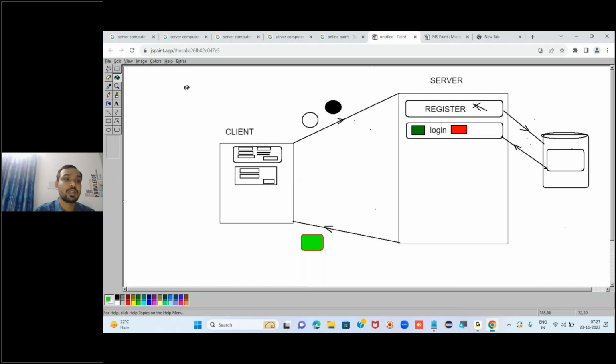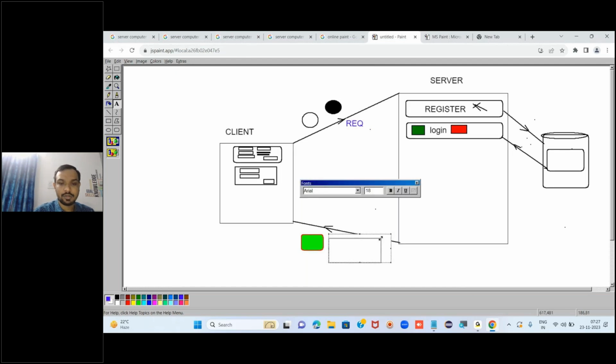See guys, whatever we pass from the client system to the server system is known as a request. And whatever goes from the server system to the client system is known as a response. When you're talking about web-based applications, all the time it will contain simply request and response.